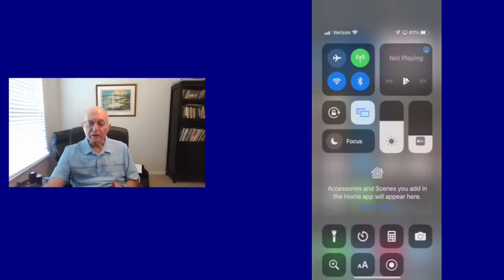The next one over says not playing right now, and that will give you a way of starting and stopping music or books. If I'm listening to an audio book, that will show up there, and I can use that to control the audio book without having to go into the program itself. So just another way of doing it, but for music, it's pretty easy to use.